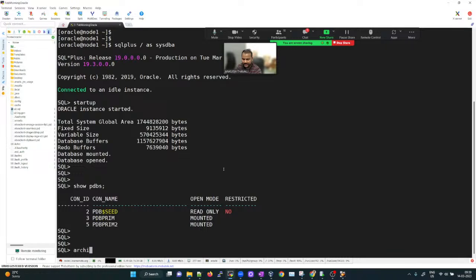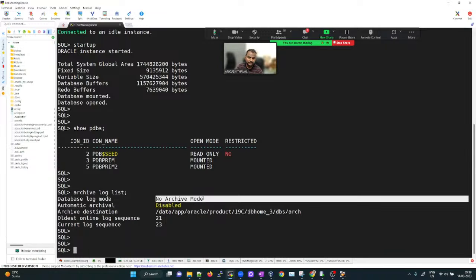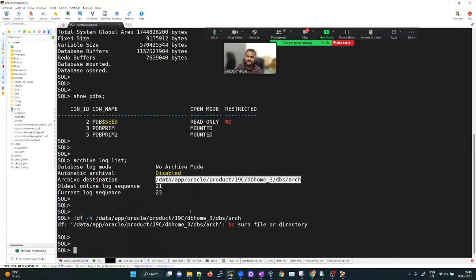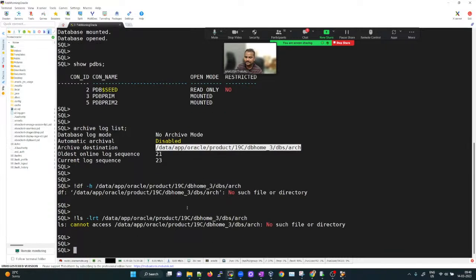Before that, if I fire a command like archive log list, I can see that my database is in no archive log mode. It means my database is not generating any archive logs in this location. If I do df -h and try to see, nothing is there. Or if I do ls -lrt, cannot access. Why? Maybe that directory itself is not available. So basically no archive logs are getting generated in this location because my database is in no archive log mode.